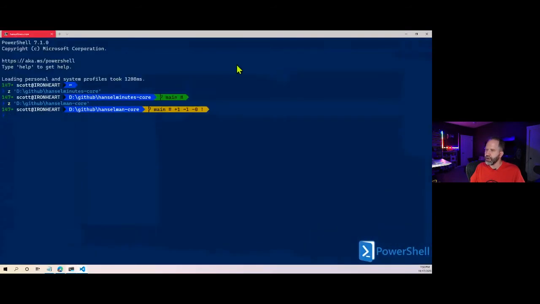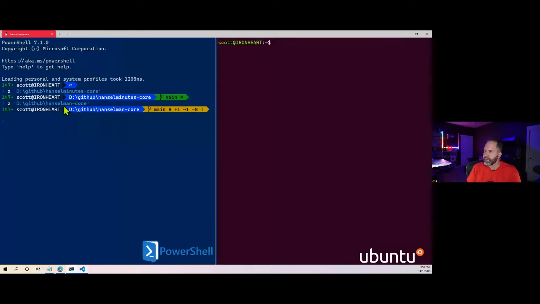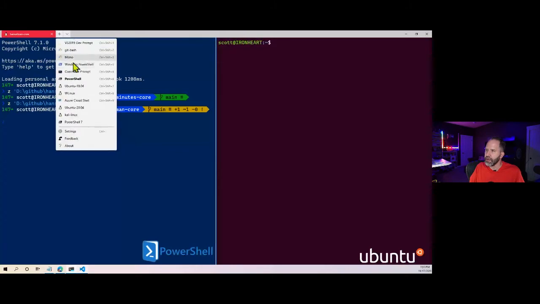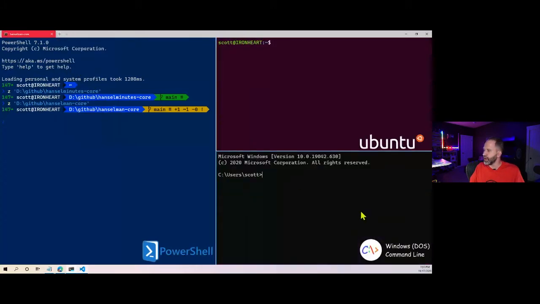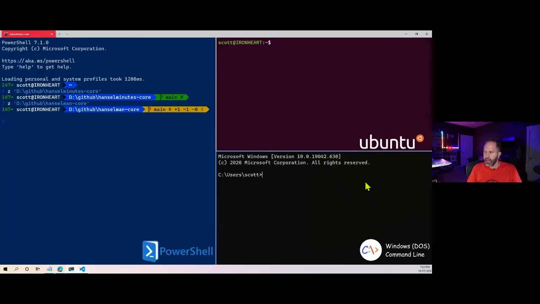So if I go back here and I open up Ubuntu, I'm going to hold Alt, and I'm going to say Alt Ubuntu. I've got one color scheme on the left in Windows in PowerShell, and another one on the right in Ubuntu. So this makes me as a developer very happy. I could even click again and then open up the command prompt down here, and now I've got Windows or the DOS command line, and I could have multiple builds going on.